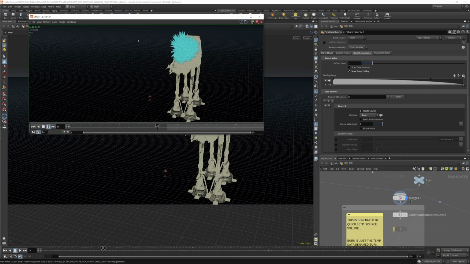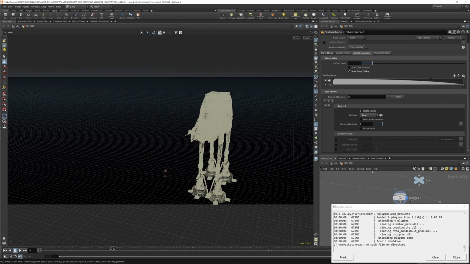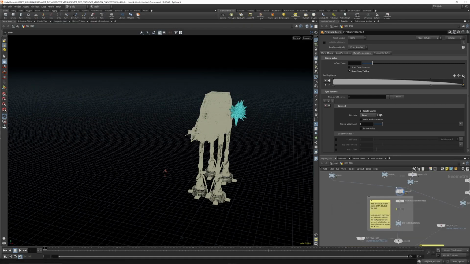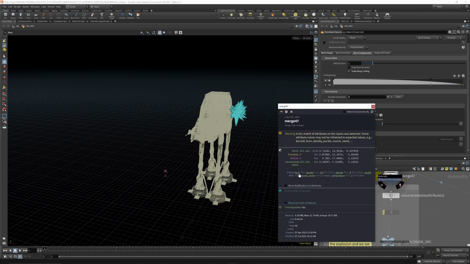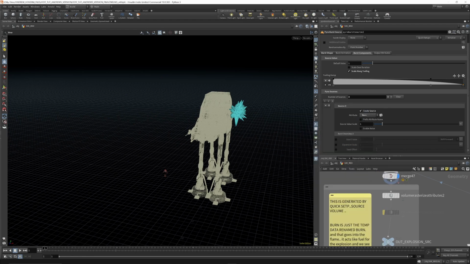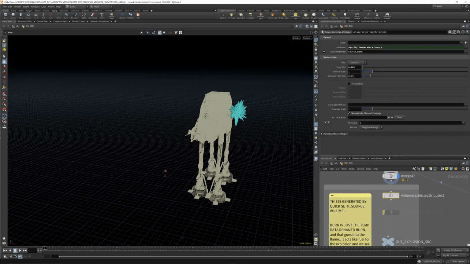Yeah, so that is my timing for my explosions. And then all our attributes are on points here. So we've got burn, density, temperature, and velocity. Those are our most important ones. And I'm then rasterizing density, temperature, burn, and velocity. So basically converting these into VDB.